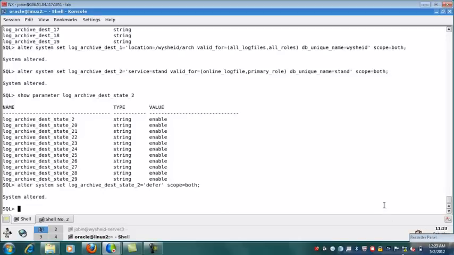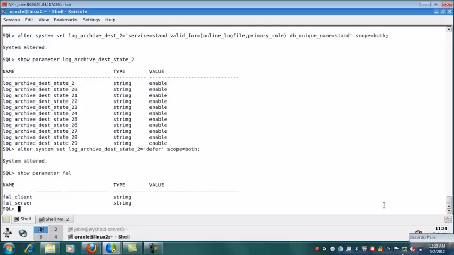Fine. The next parameter that we wanted to set is that we had to make sure that the fal_server and fal_client are set on our database. This is only required to make sure that we have a smooth role transition once we are doing a switchover. So show parameter fal. We have both our fal_server and fal_client empty. So alter system set.